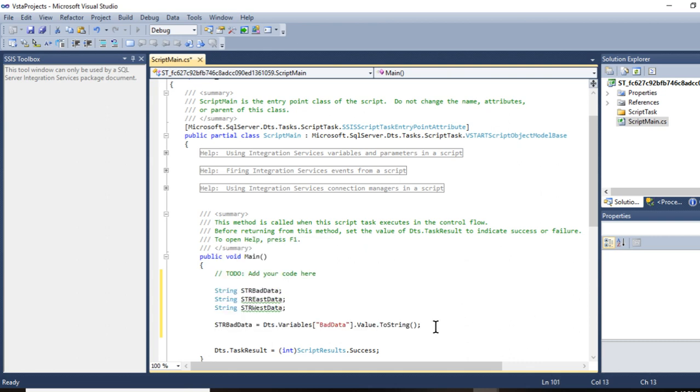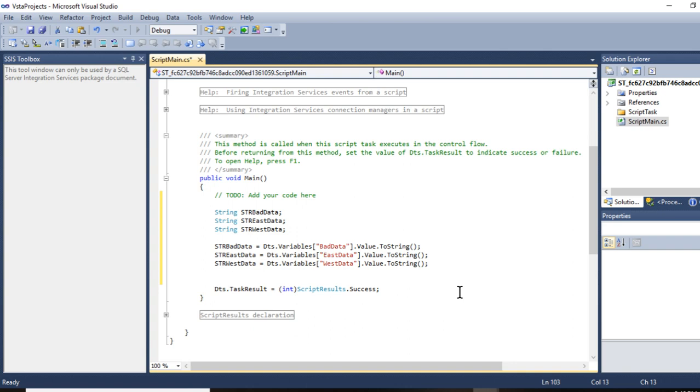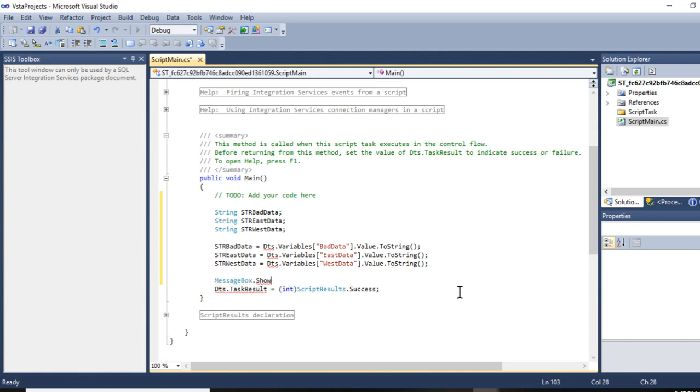That will be fast. Just copy it and I'll change the name. The same here, but this is for the EastData, and this is for the WestData. Now I'm going to write down my message. I will say MessageBox.Show, open the parentheses. Let's see how you are going to build your message.